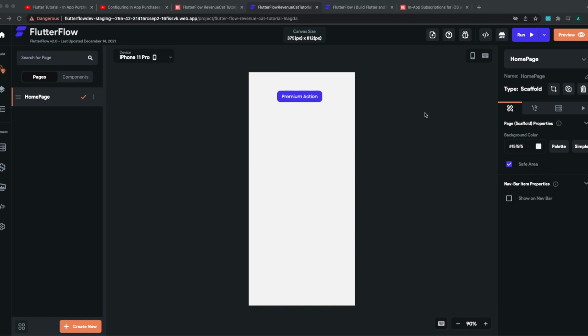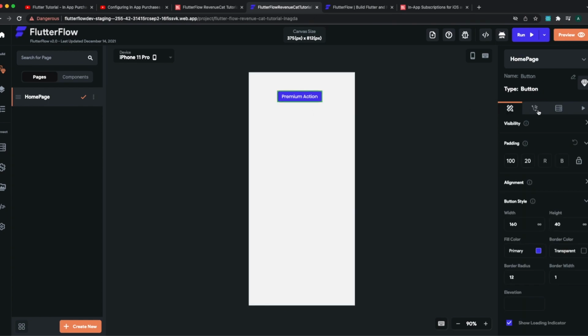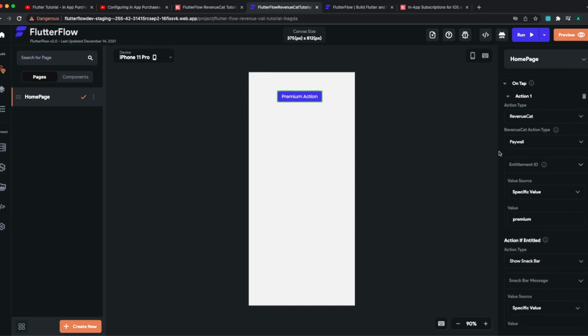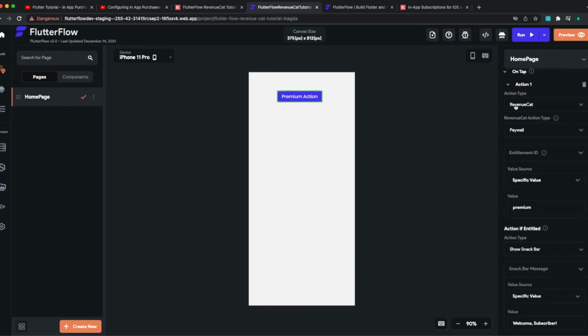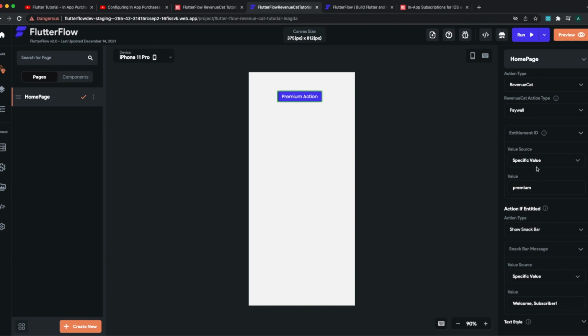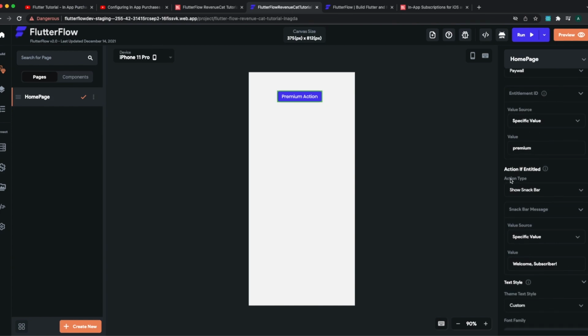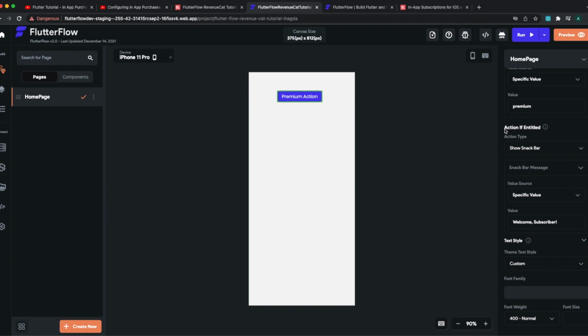Now let's go to the UI builder. Say I have a premium feature or content that I want to make paid. This is how I do it. I have a button, I called it premium action. I attach an action to this button. The action will be a RevenueCat payable action. It requires an entitlement ID. I have only one entitlement, it's called premium.